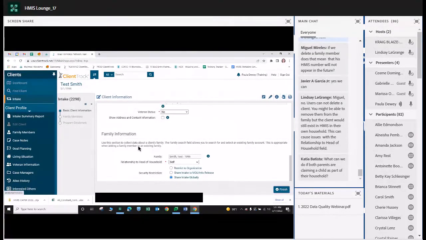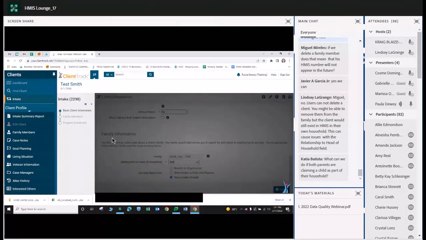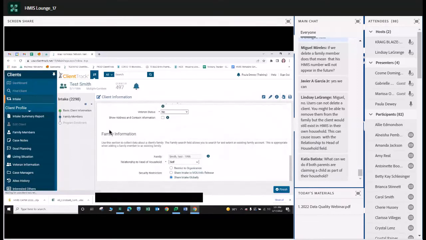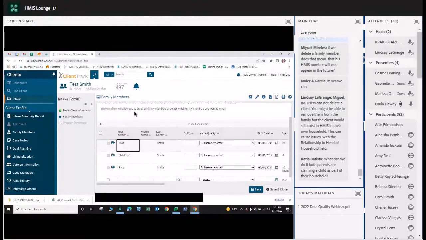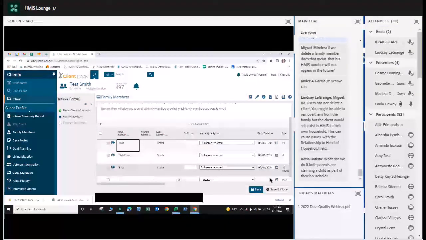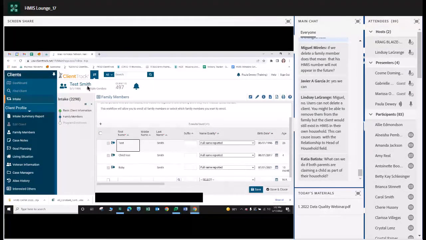So on this page, all of that's good. So I'm just going to click finish. And now this is the family members page that I talked about. This page does not tell you who is enrolled in this enrollment. It simply tells you these are all of the family members that this client has.